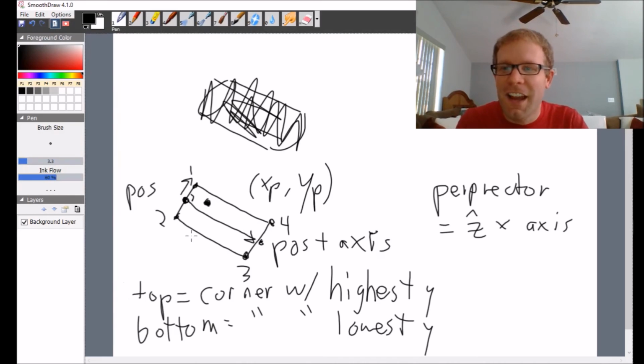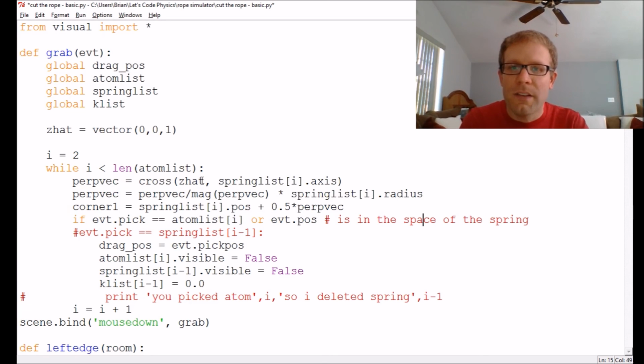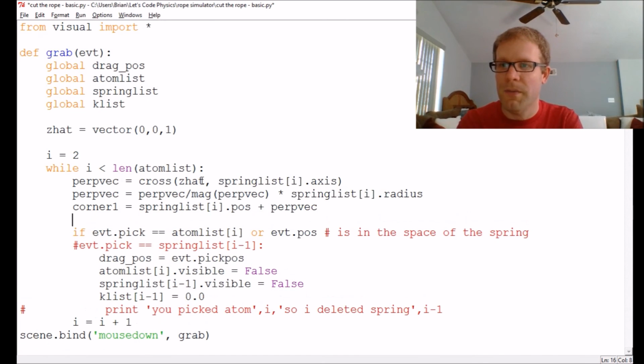Times, I suppose it would be times the radius of the spring. So spring list of I dot radius. And so that means I actually don't need this half on there because the radius is going from the center to the outside. So we'll say corner 1 equals spring list of I dot pos plus perp_vec. Corner 2 is that thing minus perp_vec.